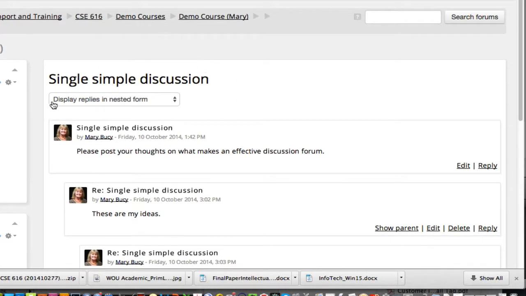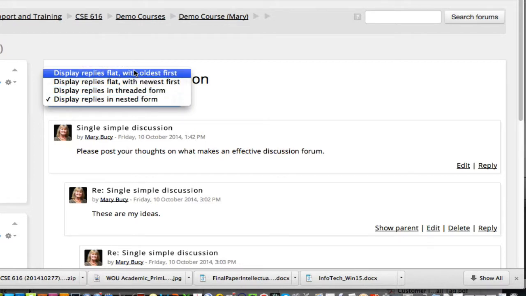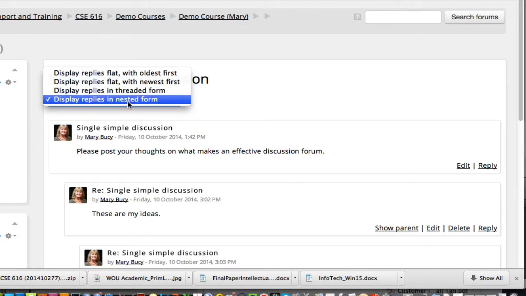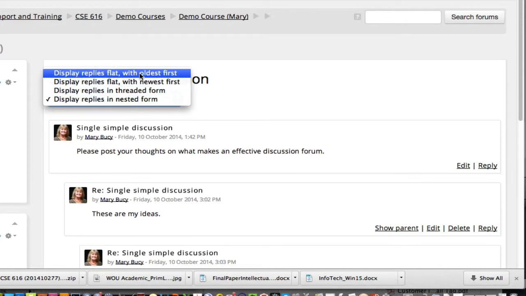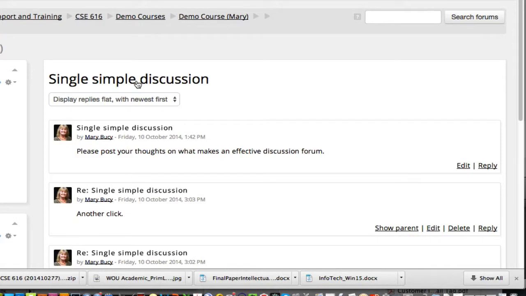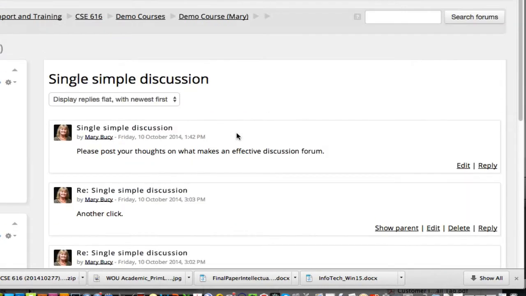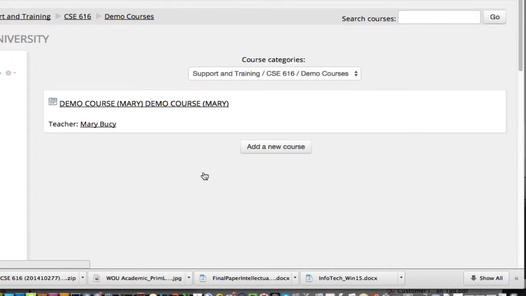Here's another thing that you might notice. Up at the top, you might have noticed that it says display replies in nested form. You can actually change the way that these are displayed, and each of you can do this in your class anytime. So if you want to see the newest posts at the top instead of having them threaded under the topics, you can always change that to view it differently, and that's true in all of these. Okay, so let's go back to the next one.